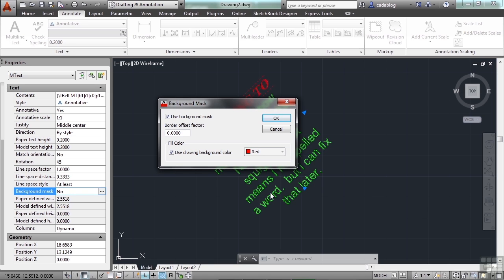In other words, it will not print in that area except for the text. And that way, if there's line work underneath or behind the text, that line work won't show up, making your text much more visible. Now I can use a drawing background color, or I can pick any color that you want to use.